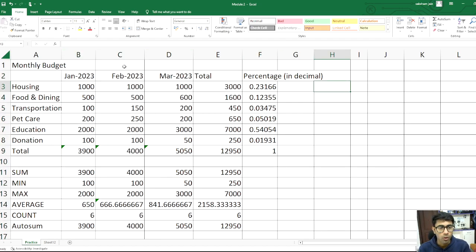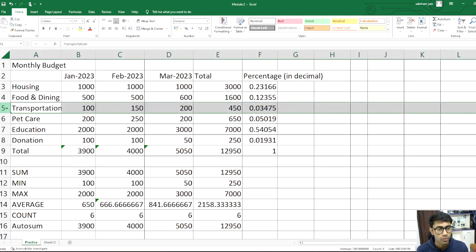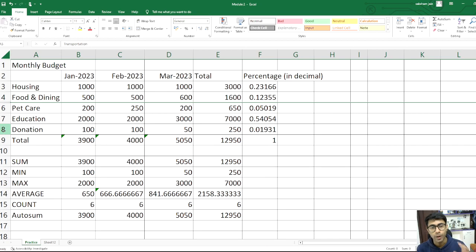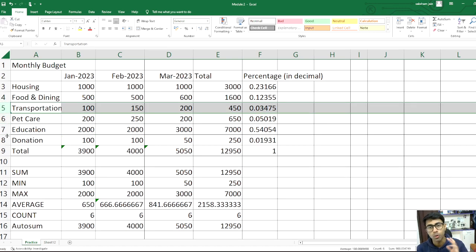Let me do the same for my row. Suppose I want to hide my fifth row. So I can select my fifth row, right click on it and select hide. In this way, I have hidden my fifth row. Now, in order to reveal it, I can double click between row header 4 and 6. In this way, my fifth row will be revealed.